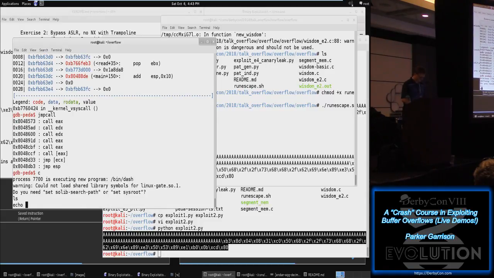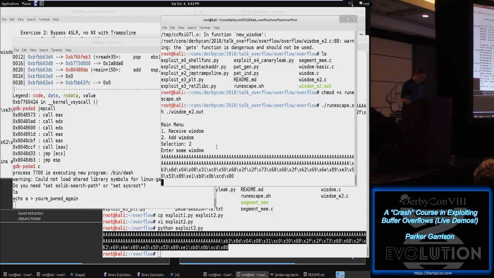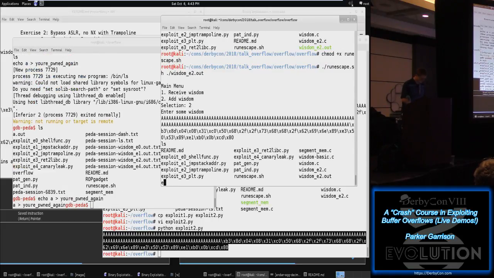Let's generate exploit2.py. This generates the escaped input, but we're escaping the input before we send it into the program, so that's good. We enter some wisdom here. The process is executing new program bin dash. Are we in again?